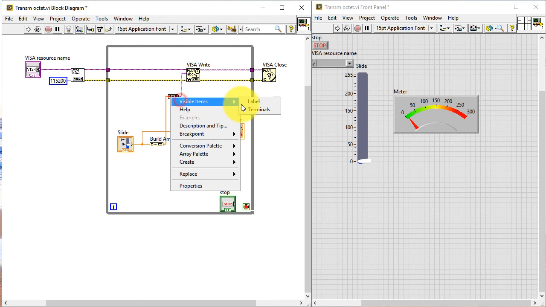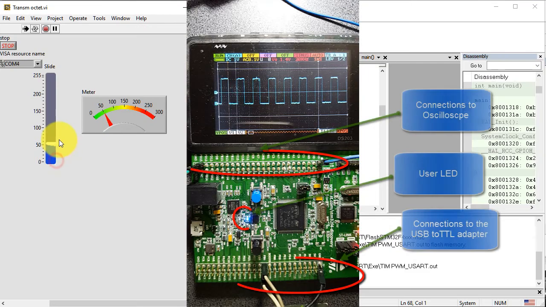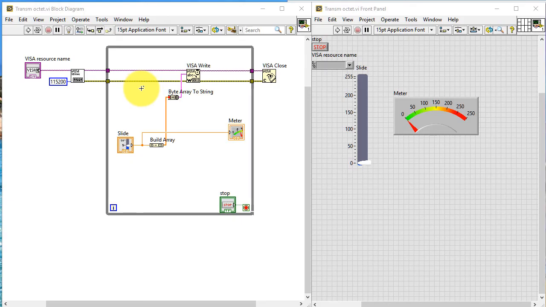Now we may start this virtual instrument, and after choosing the right COM port, we may observe that when the front panel potentiometer is adjusted, the duty cycle of the square wave generated on PD15 and the luminosity of the attached LED varies according to the command from the PC.